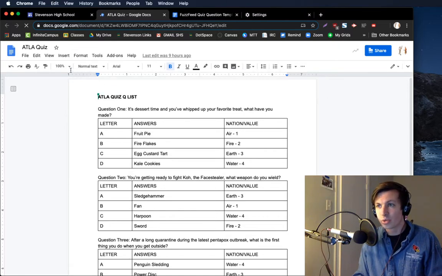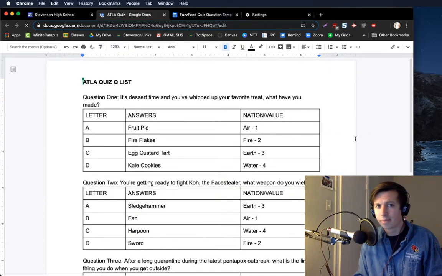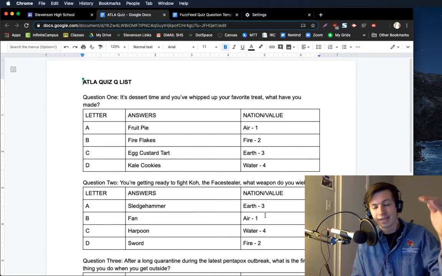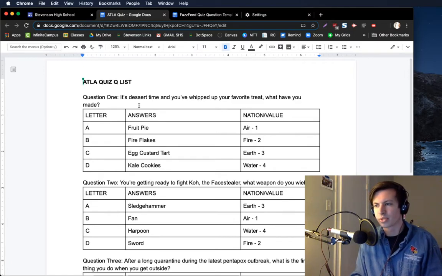So how this quiz works is that we have some questions here, and let me zoom in a little bit. We have a question that says, it's dessert time and you've whipped up your favorite treat. What have you made? Each of these answers corresponds with a different type of bending: air, fire, earth, or water. And each of them has been given a value 1, 2, 3, or 4. Now they are always going to have the same value. So air in the second question is still 1. Fire in the second question is still 2, but I moved them around just so it's not that A is always air bending, because that's not what we want to accomplish with this.